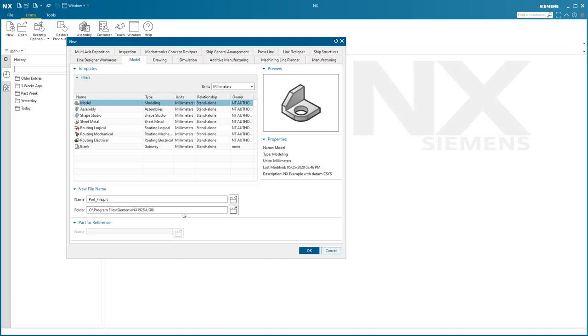If you already have the folder set up open in another window, you can just copy and paste that directory right here as well. You don't have to navigate to it every single time.